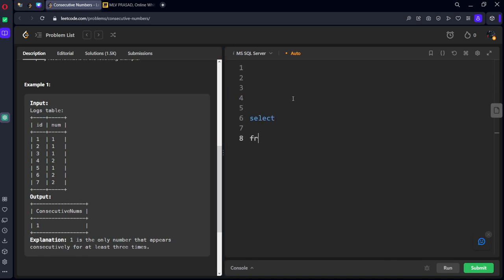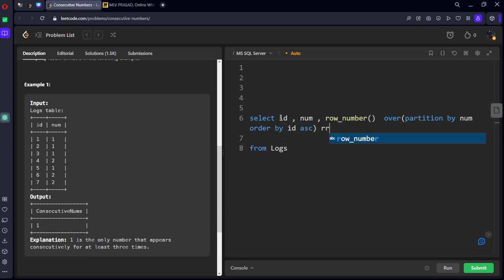Select from logs: ID, number, row number over partition by num order by ID ascending. Okay, let's call it RR.